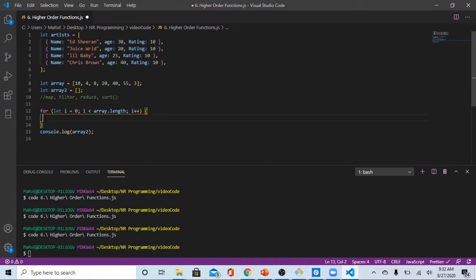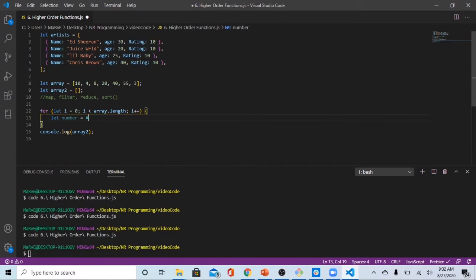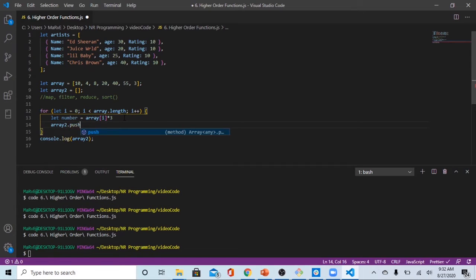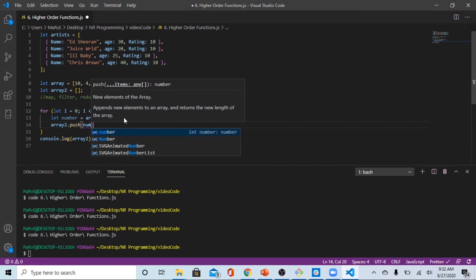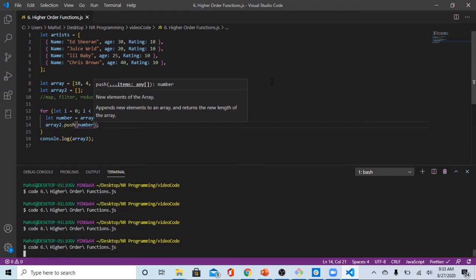So, all right, let's do this. I guess we could just do it on a fresh line. Let's do let number equals array[i] times 3. Okay. And now we're taking this number and pushing it to array2. So now let's see if we get what we're looking for with this method.